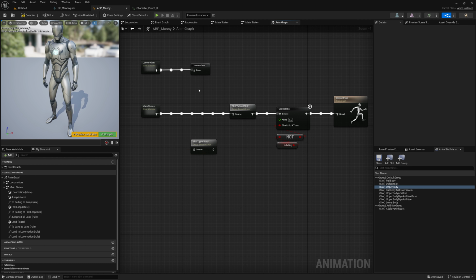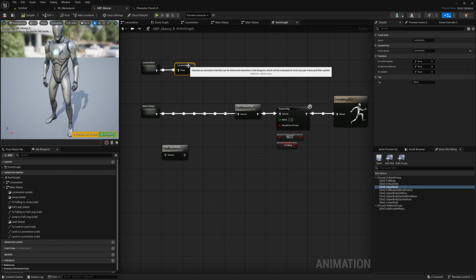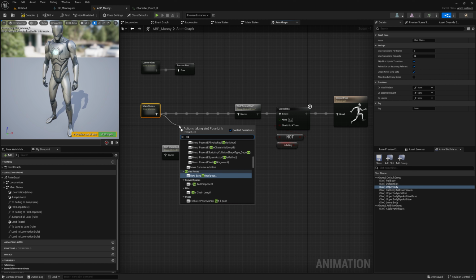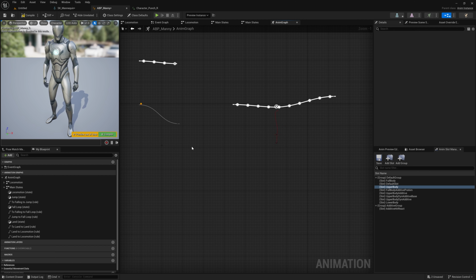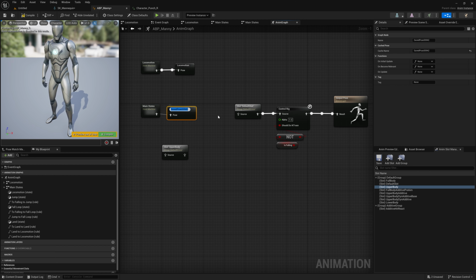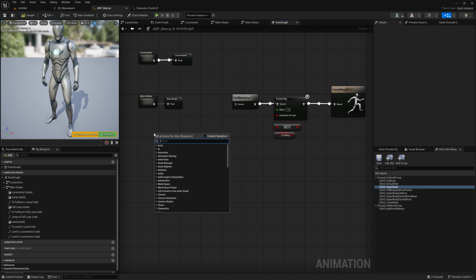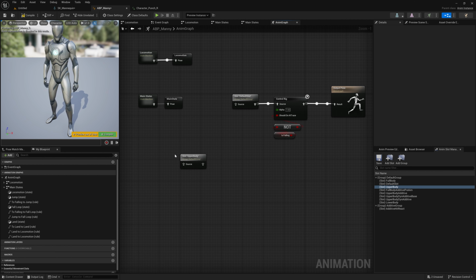What we need to do is cache the current pose at some point so that we can keep the lower body animation. This main state is where everything's coming out of. This is the main state of the character, the full animation. If I drag off of there and do cache, we can save what's coming out of there as a new pose. And this will be the main state cache. Then what we want to do is right click and use that cache.